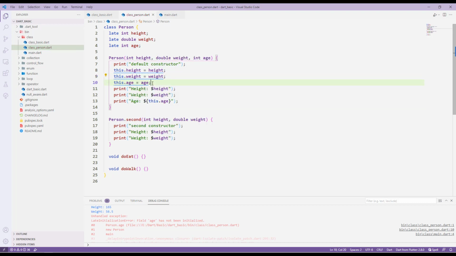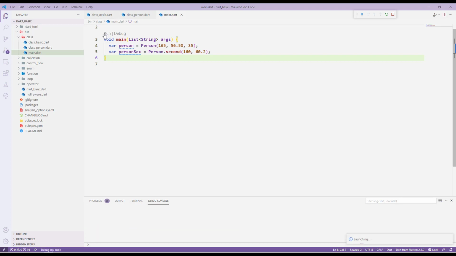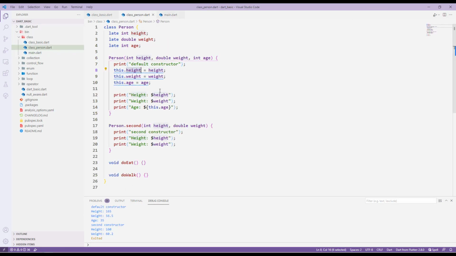So don't get confused about the this over here. This basically means this particular object, the Person class, and this.height is the class property, and it doesn't have anything to do with the parameter. The parameters that we are getting are on the right hand side, and these on the left are the class properties. Now if you run this one, you should not get that error because we have already set the values.